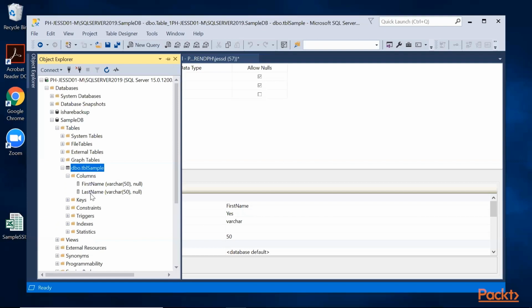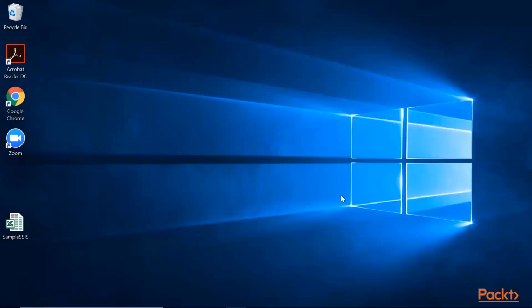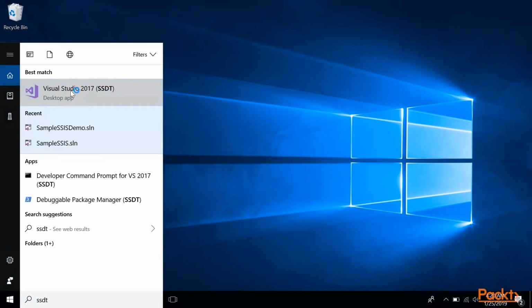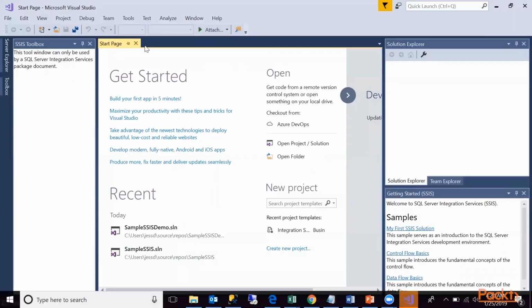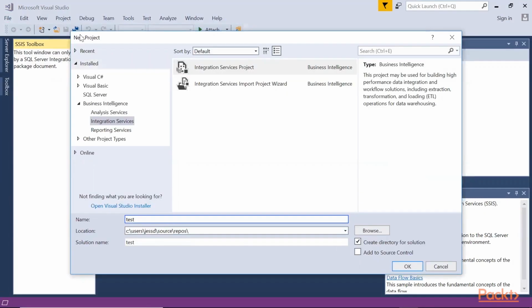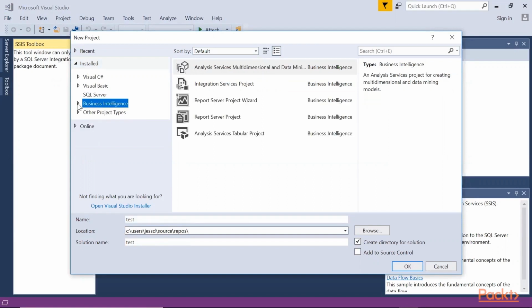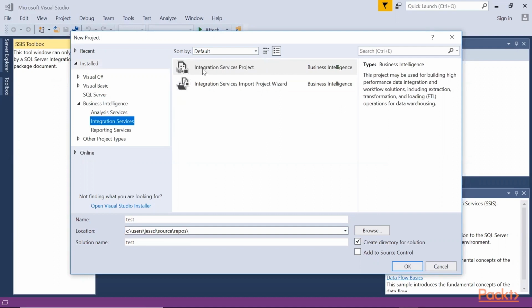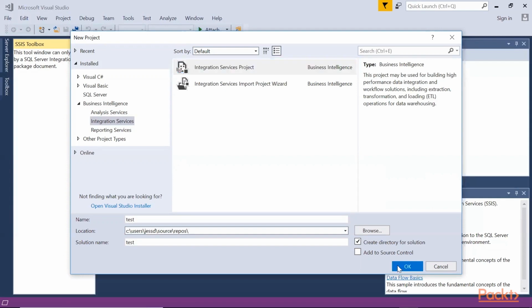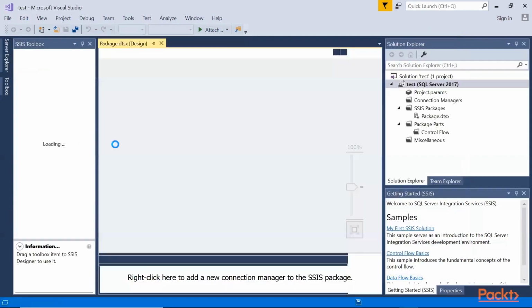Going back, we're gonna open the SSDT to implement an ETL process. You simply type SSDT in your Windows search, then double click it and wait for it to open. On the File menu, click New, and then Project. On the new project, go to Business Intelligence, then Integration Services. Click Integration Services Project, and type the name of the project, which is Test. Click OK and wait for it to render properly.